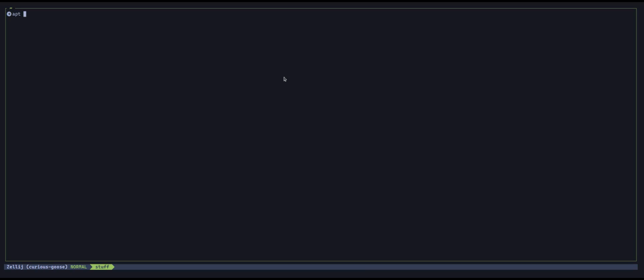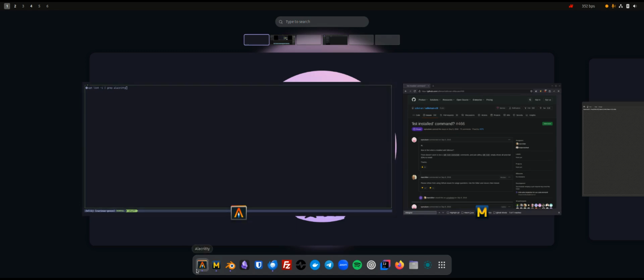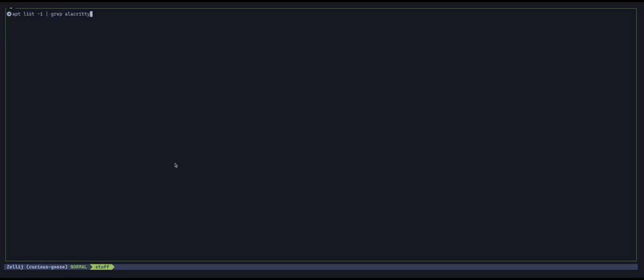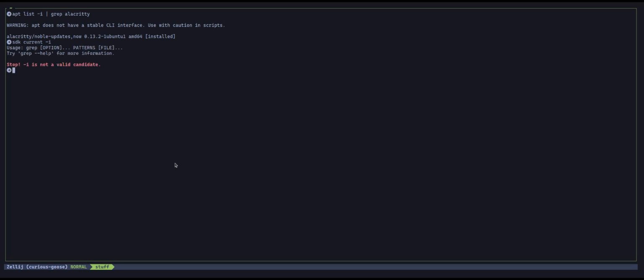Through apt, I can see the installed versions with the -i flag, and then, for example, grab Alacritty, which is the program that I'm currently using. Then I can see that Alacritty is installed, and I assumed that I can do the same with SDK, where I can see something like this installed, and I will be able to see the versions that I have.